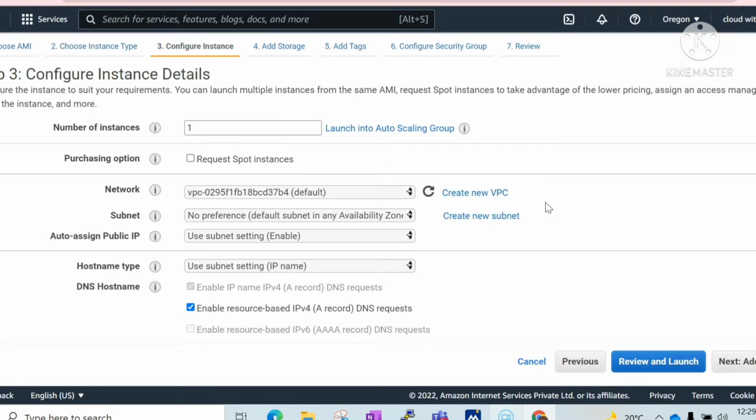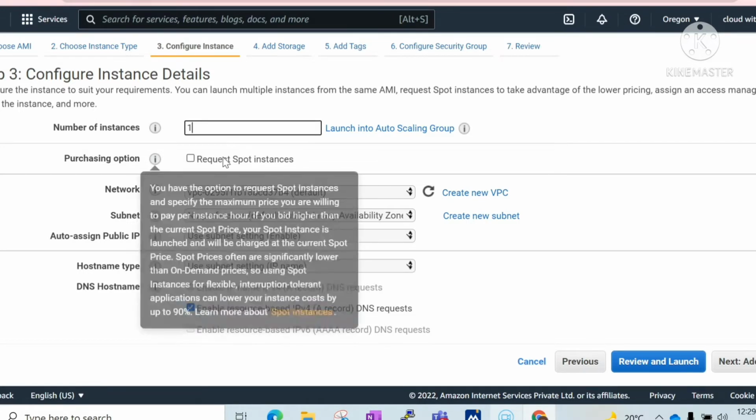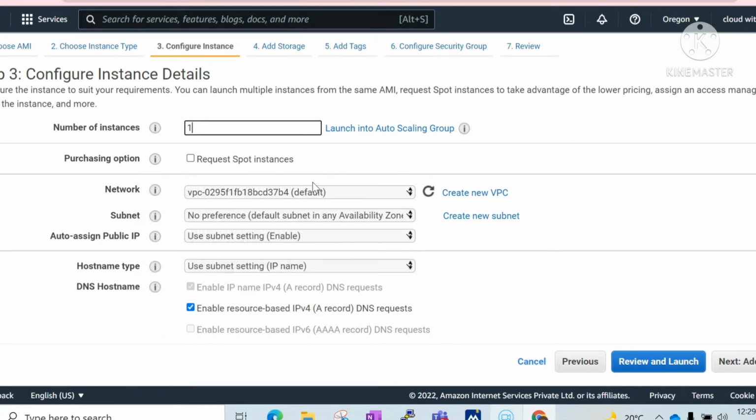Now this is the main page. Here there are several options. The first option is number of instances. Since I want to launch only one instance, I will keep the one as it is. Purchasing option we can ignore for now, okay.